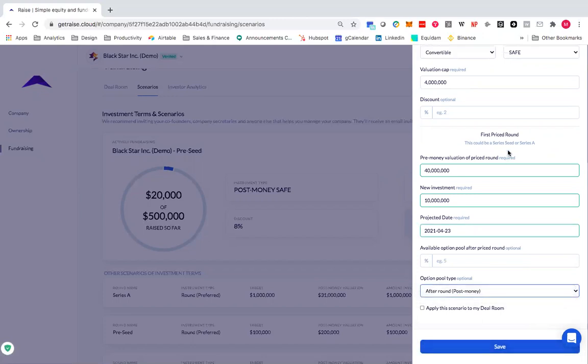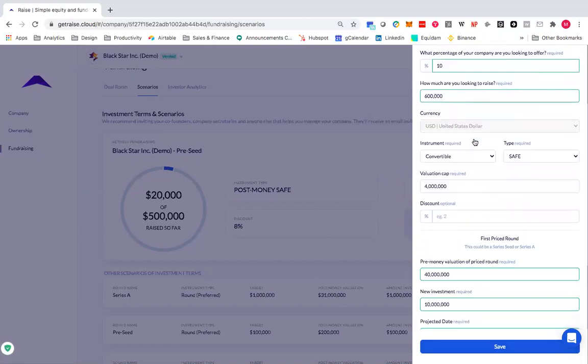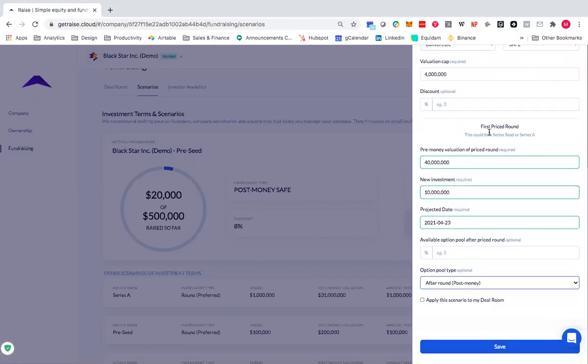So here we finished filling out the details of this scenario. I filled in the details of when I'm looking to raise this convertible note round. I fill in the details of what happens to those convertible notes in the future when they convert. So I'm going to save and create this scenario.